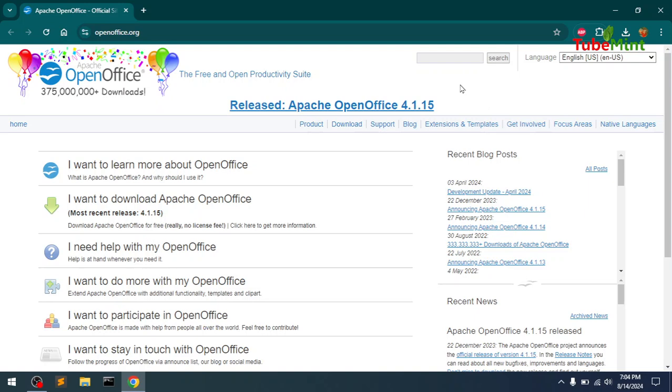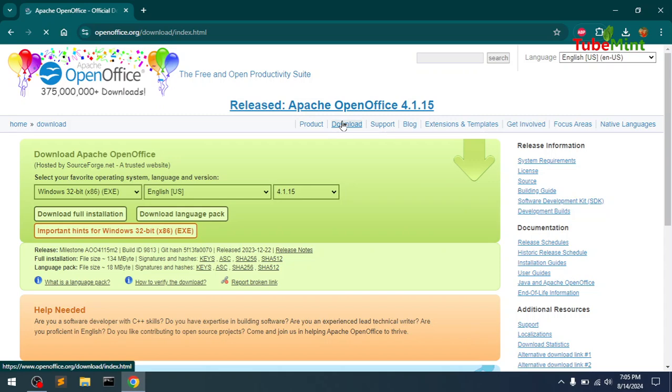In this video, I'm going to show you how you can install OpenOffice on Windows operating system 10.11. So let's get started. This is openoffice.org. So first step is to go ahead and launch your preferred browser and navigate to openoffice.org and then click this download button here. Most recent release is going to be downloaded.